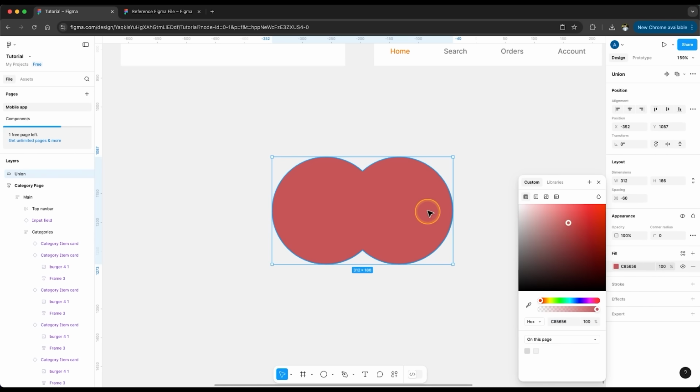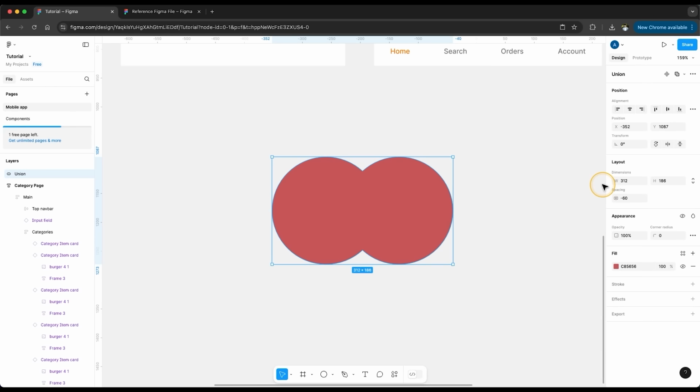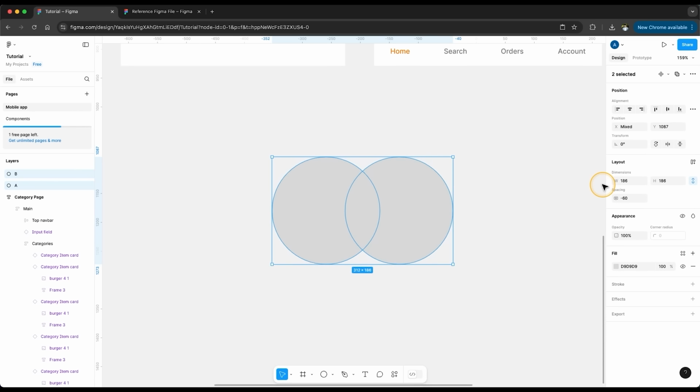Let's try union selection. Notice how 2 circles have become one shape, and if I give it a color, it will get applied to it as one shape. And in the layer, if I drop down this union layer, I can see that both our circles are present inside the group. It's not completely destructive.